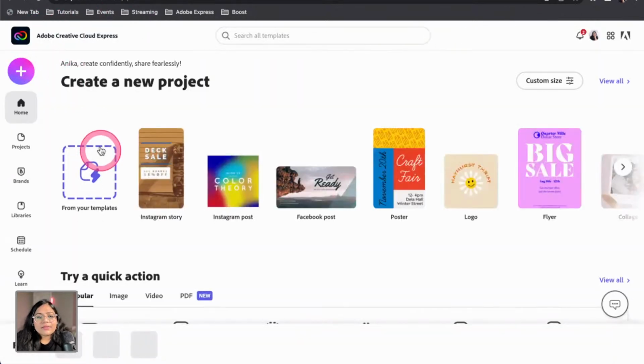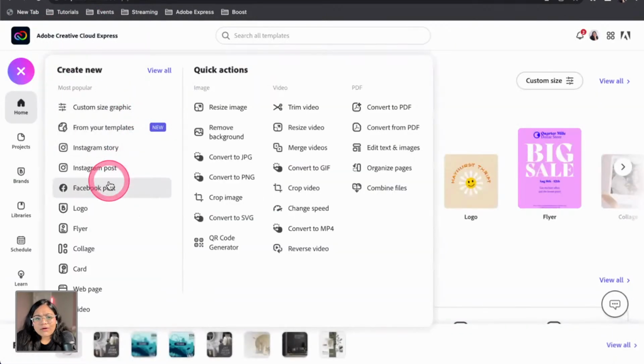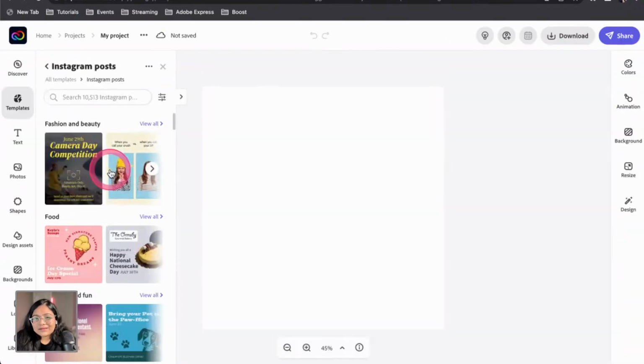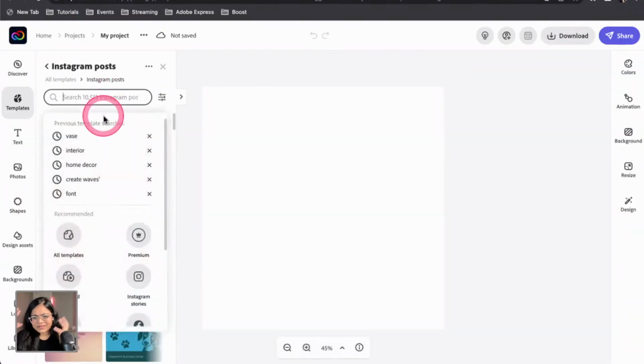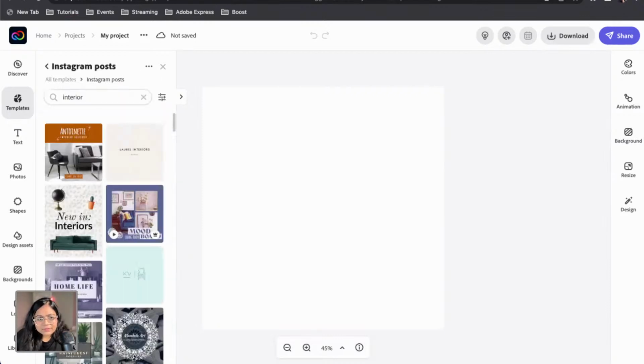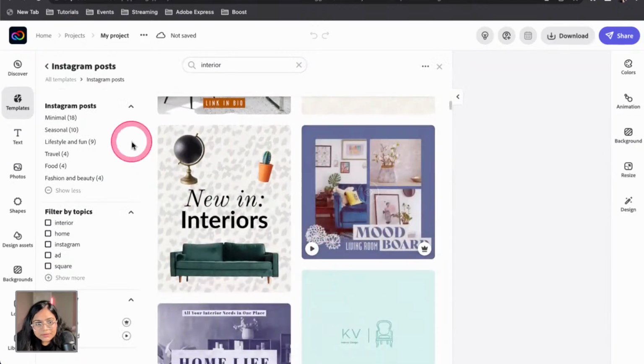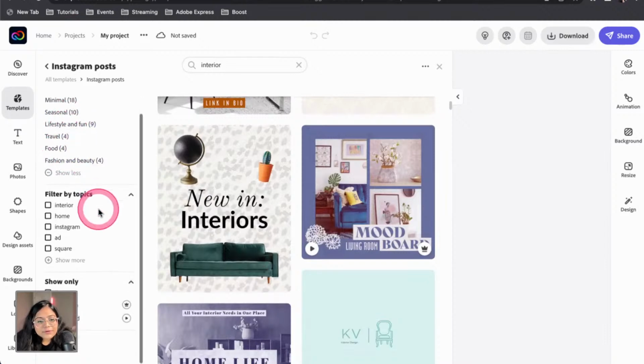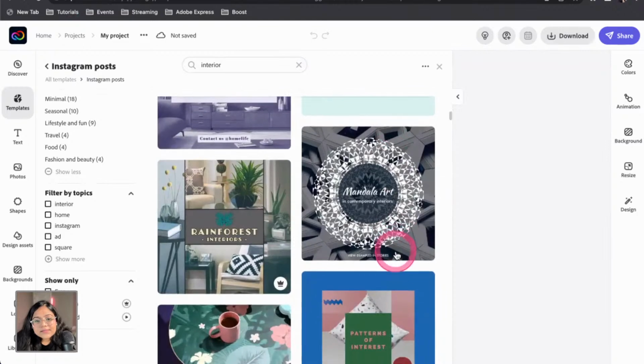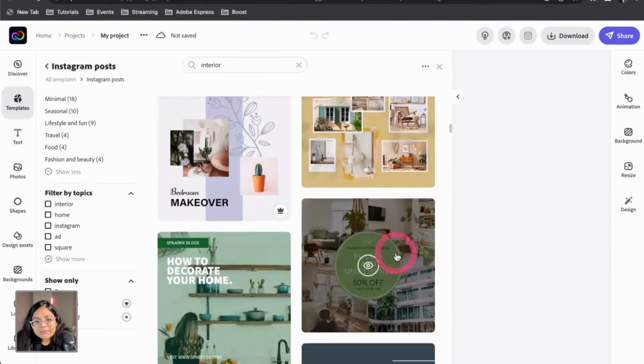So let's create another one. If you are looking closely, I'm sort of creating a grid, which is very coherent, very cohesive. Let's create another interior post here. Okay. Let's look at some more stuff. You have categories here as well. So there's minimal, seasonal, lifestyle and fun, travel, food, fashion, and beauty. Okay, so let's see more.